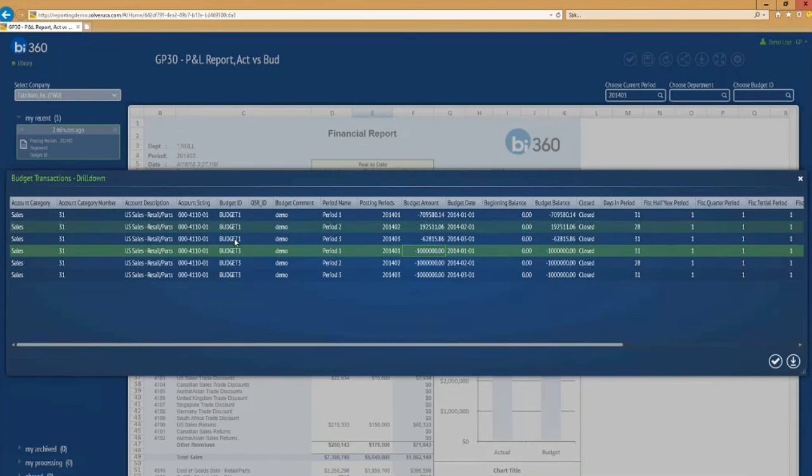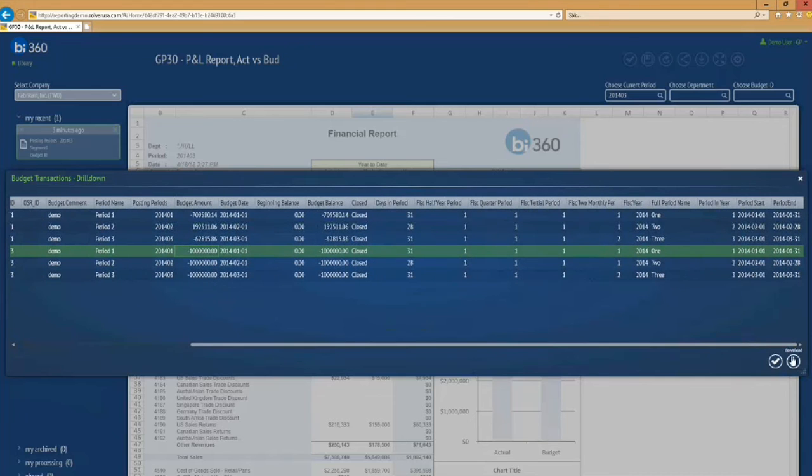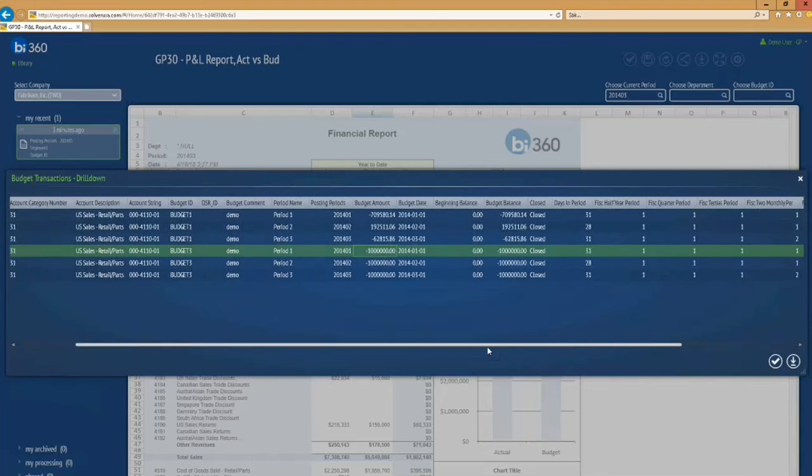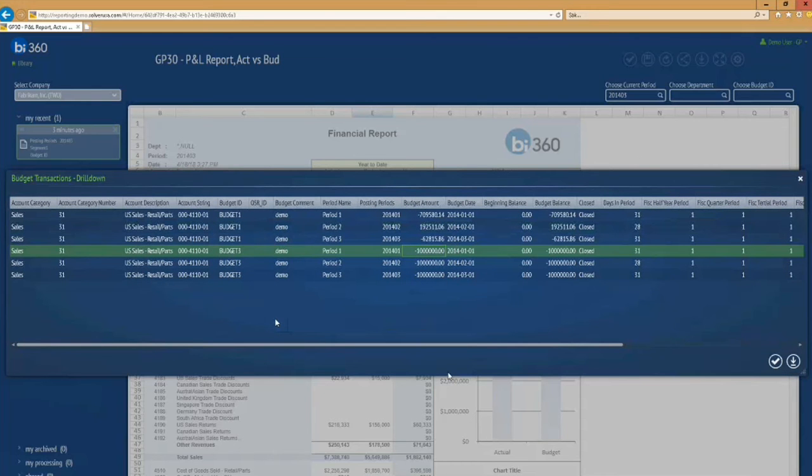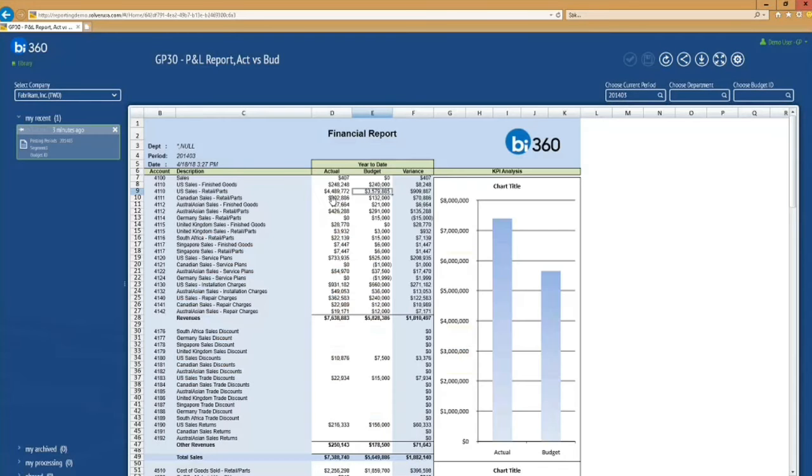In this case, I also use 2 different budget IDs, but I'm combining them in this report. So you can get full transparency, both when the transactions were created, by whom, and of course what cost center they belong to, etc., etc. So drill down is always available out of the box with BI360.